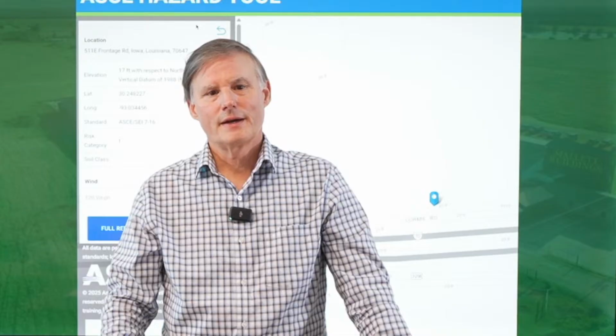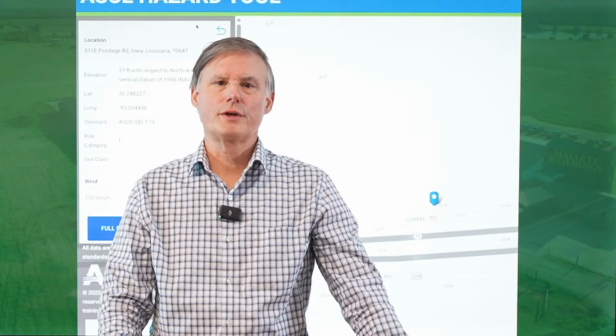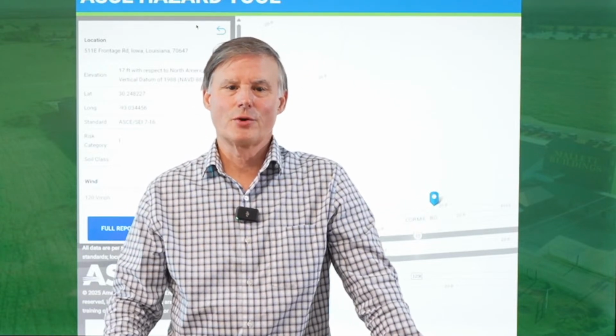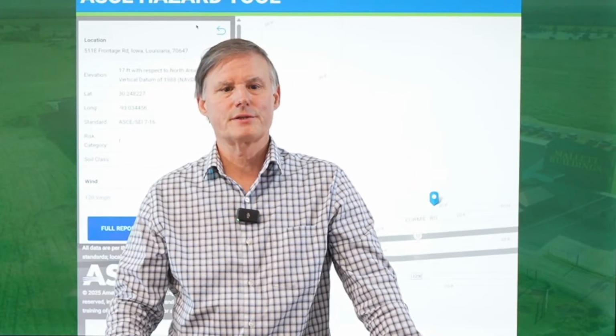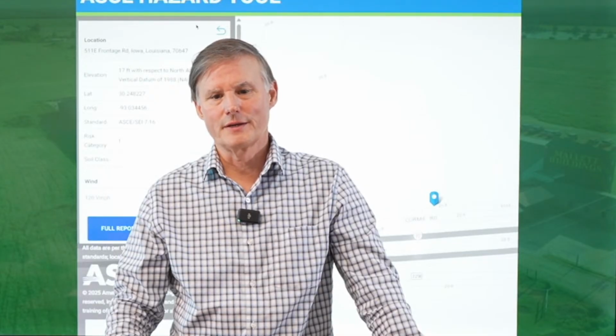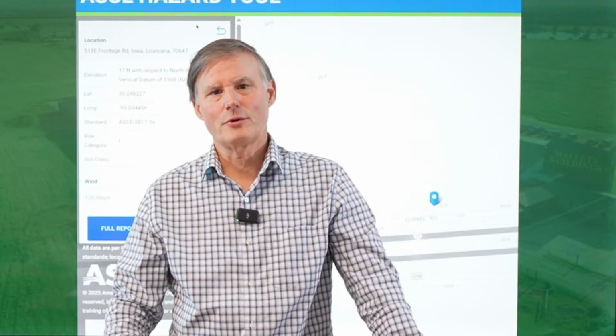So that's a little bit about site specifics and things that you can learn about just by going to the internet and going to these websites, and you can determine what the flood elevation is. You can determine what the design wind speed is, and it's always good to know. Knowing is always better than not knowing.